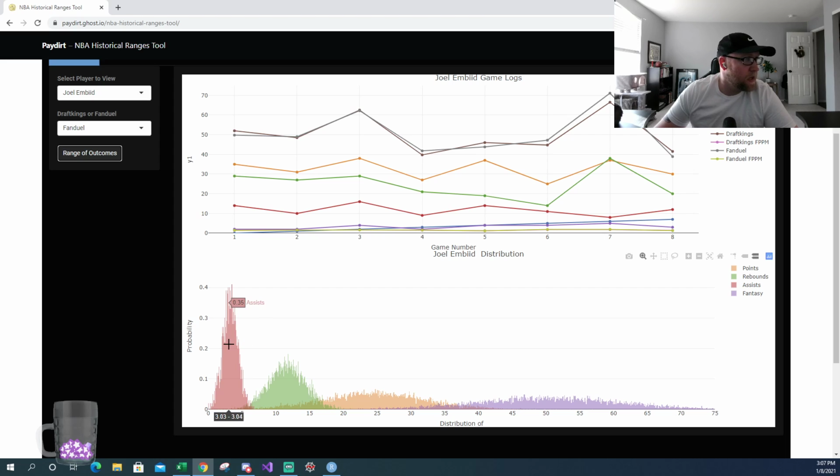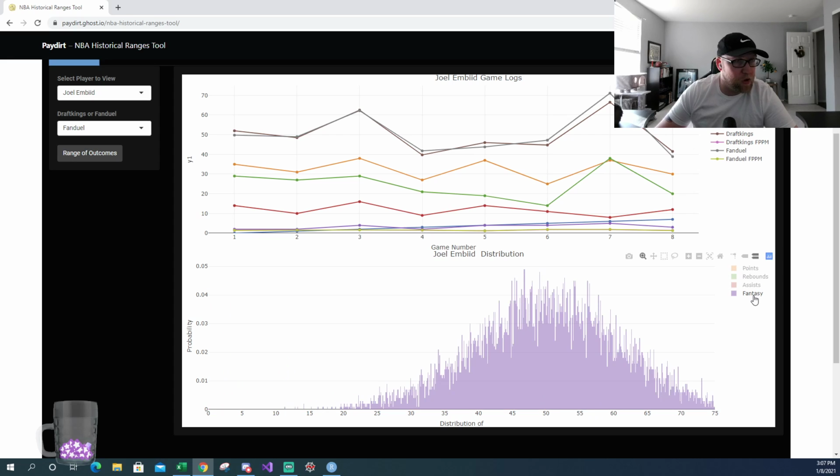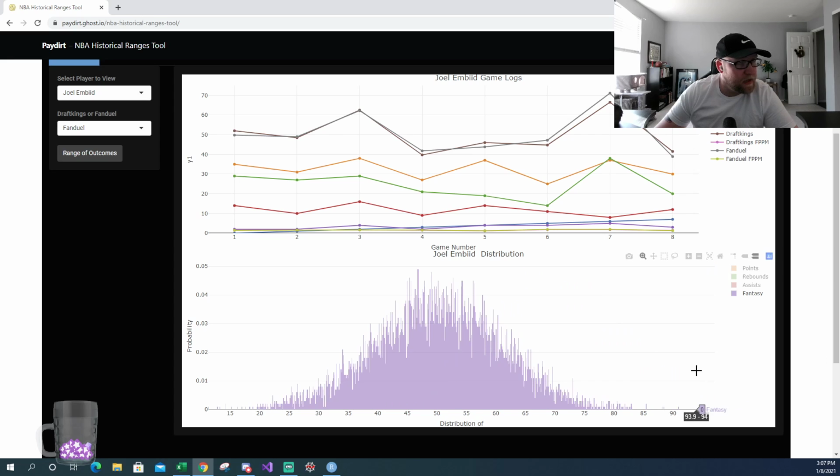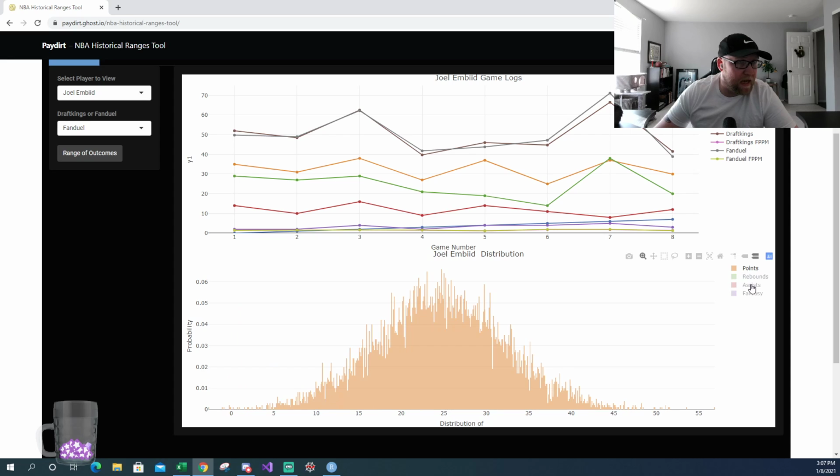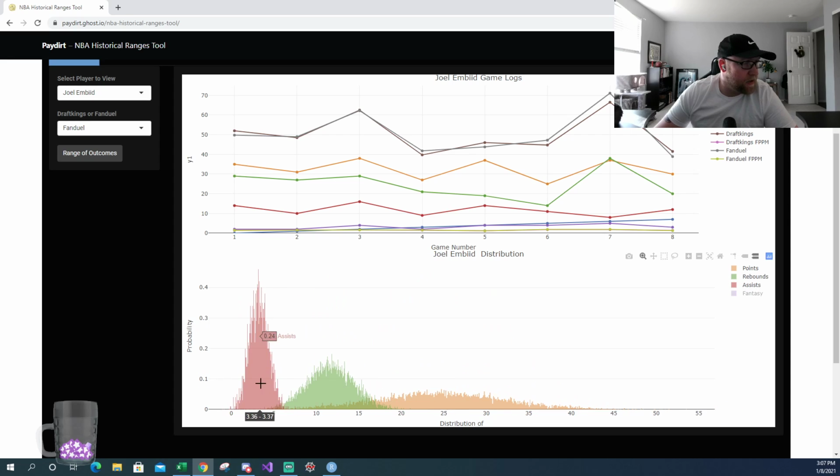So like Joel Embiid has a 35% chance to have between 3.03 and 3.04 assists on a night. His fantasy stats are spread out pretty wide. If you just want to look at any individually, you can double click on them and then you can auto scale it. So you can see what their actual full range of outcomes is going to be individually. You can remove fantasy and you can just look at the counting stats. You can see where those go.